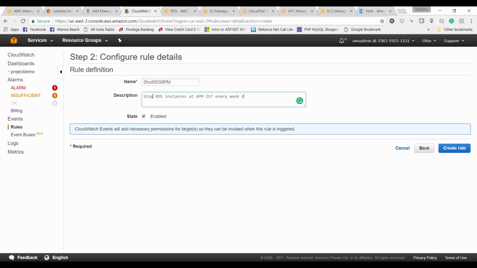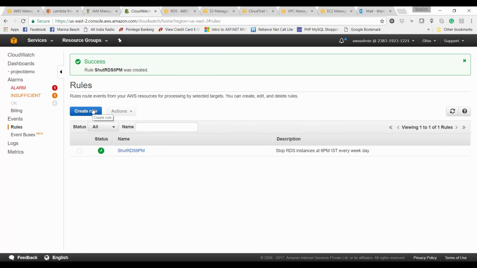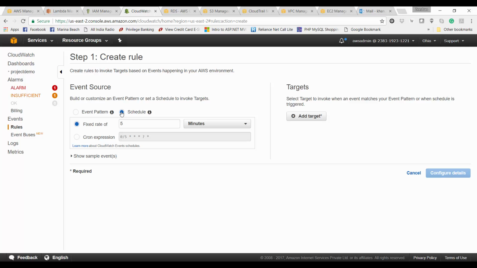So there is a status flag. You can keep it enabled or just save it without enabling it. So I have enabled it already. So my function is active. It will be called automatically at 6 p.m. IST every workday, that is Monday to Friday.